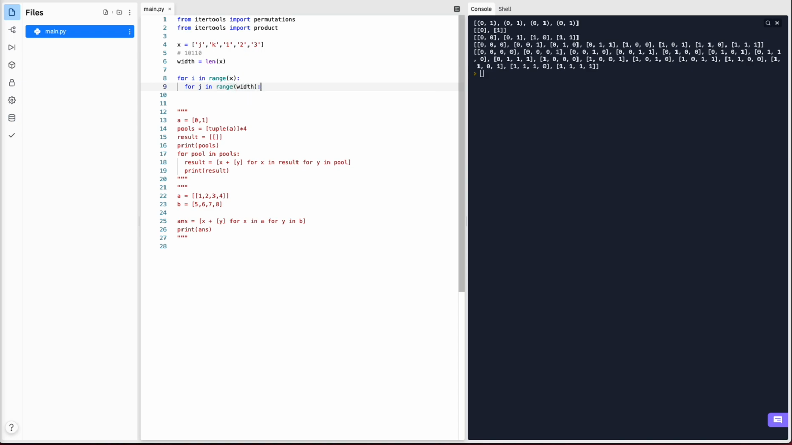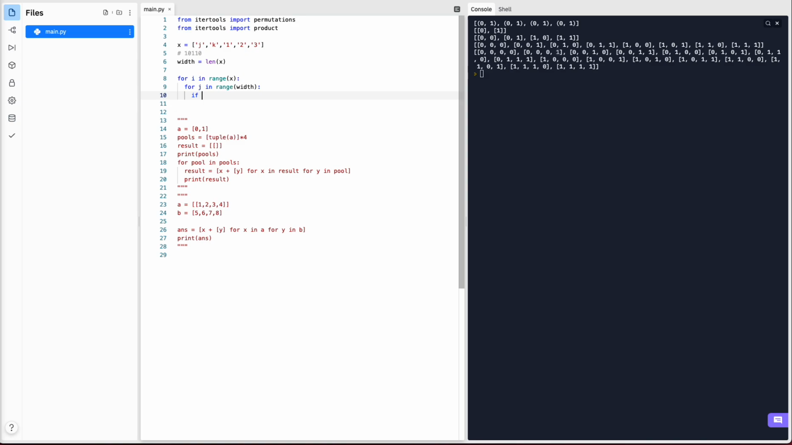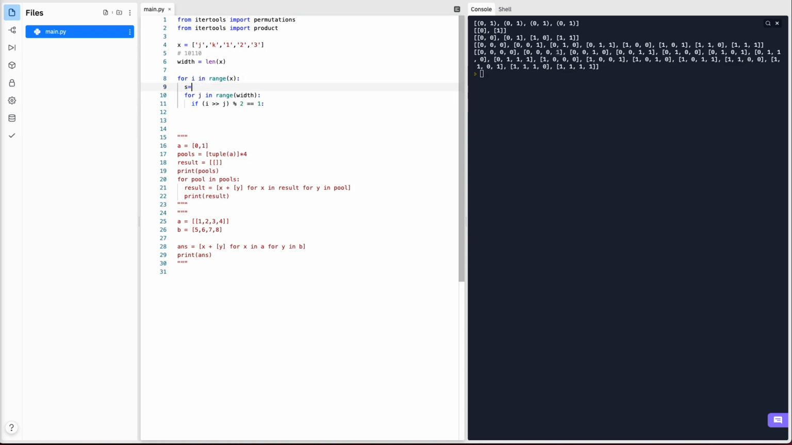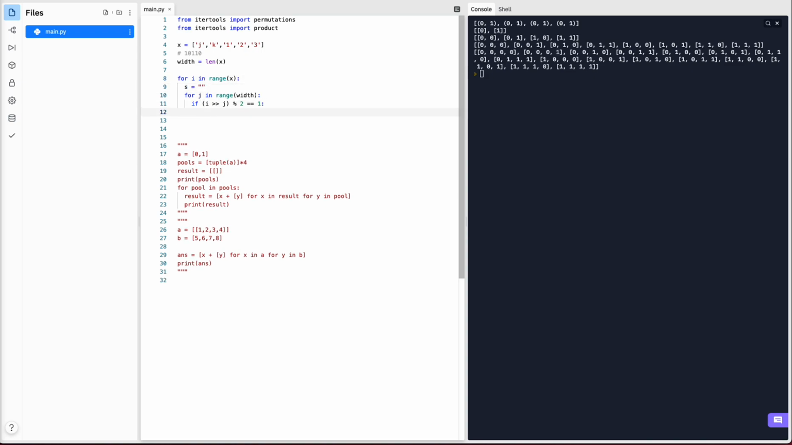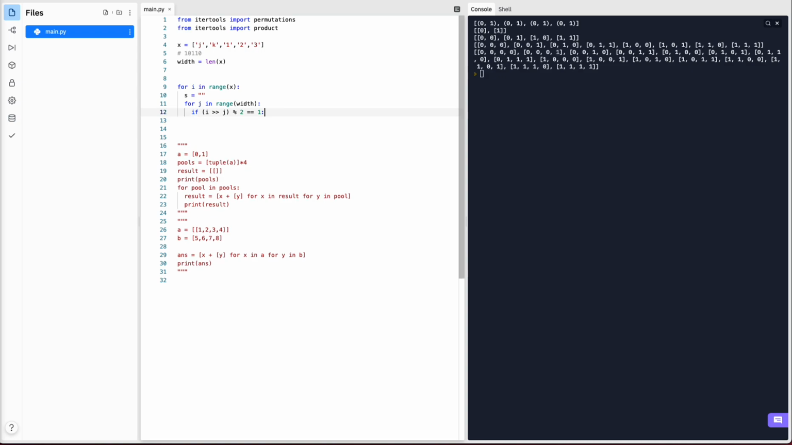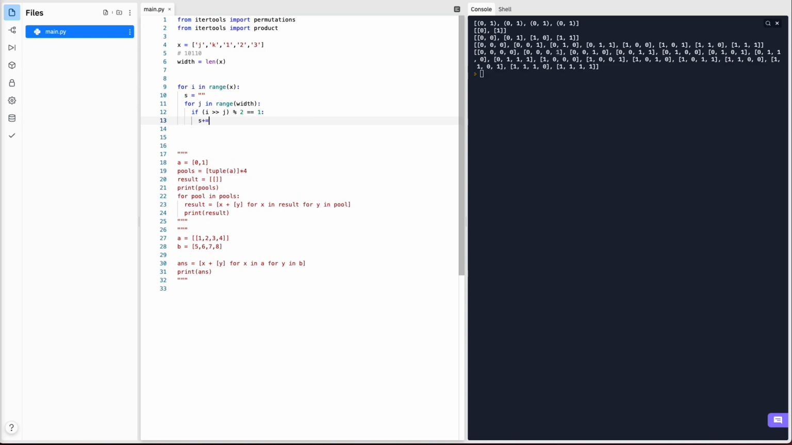So if I right shift by j and it's odd, meaning the last bit is 1, then we go ahead and want to append this to the result. How do we, yeah, let's do this.